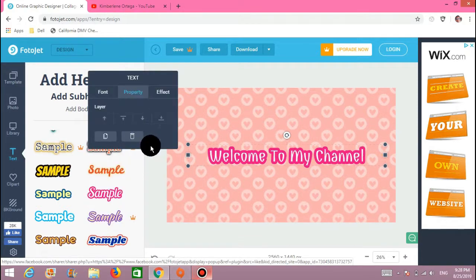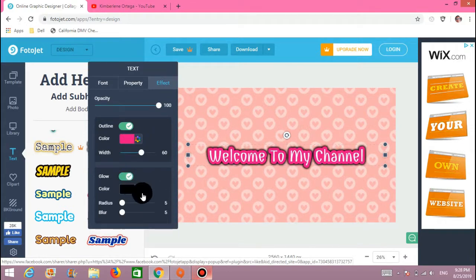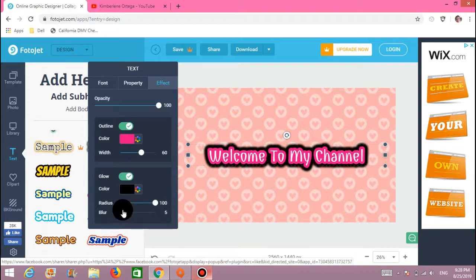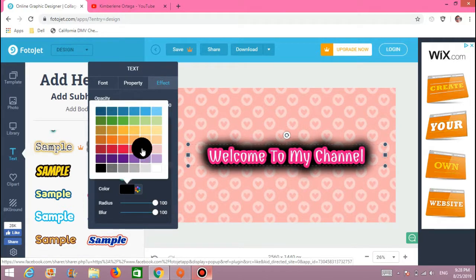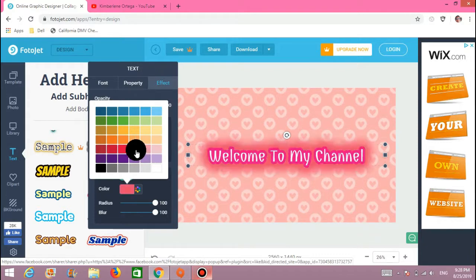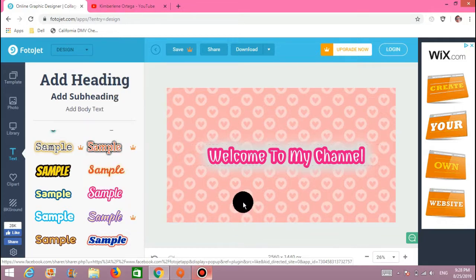And now the property, or the effect actually, is you can do the little glow if you want to do the glow like that. You can do it really intense, or not intense at all. You can change the color as well. So you can do it white. So I'm gonna do that one. Okay, so now that we're done here, it says welcome to my channel.